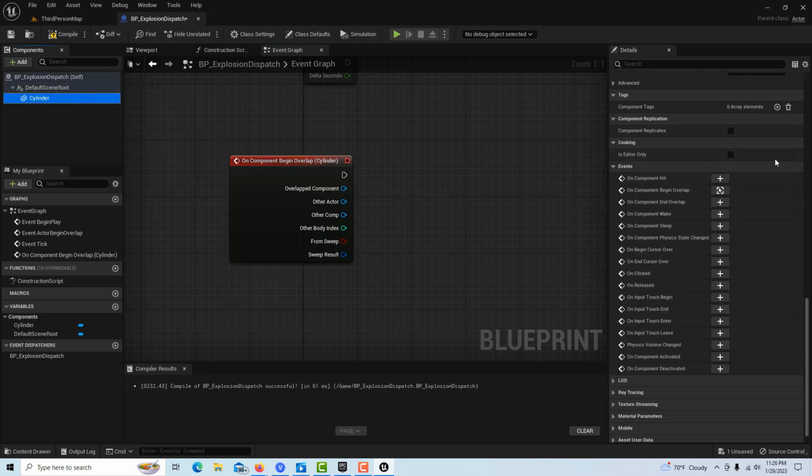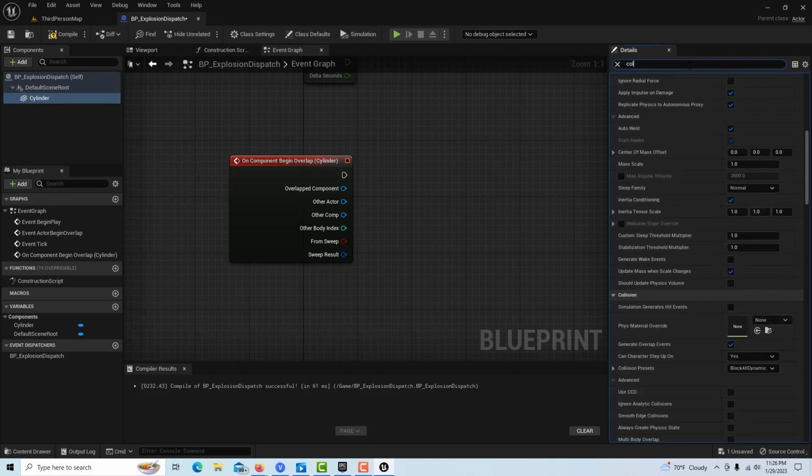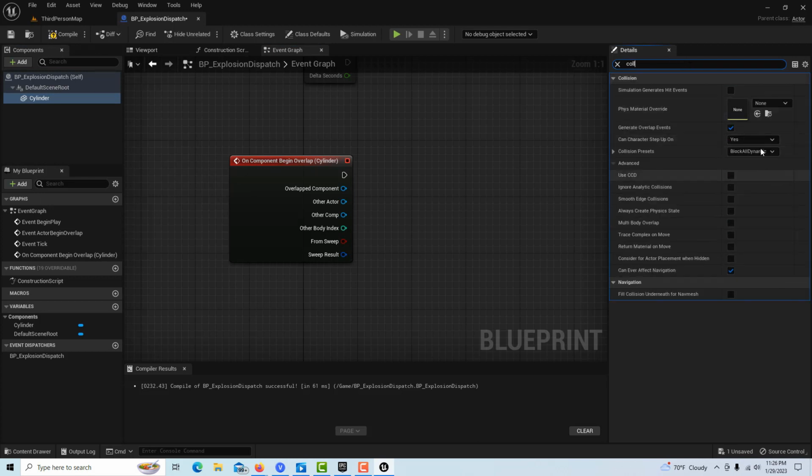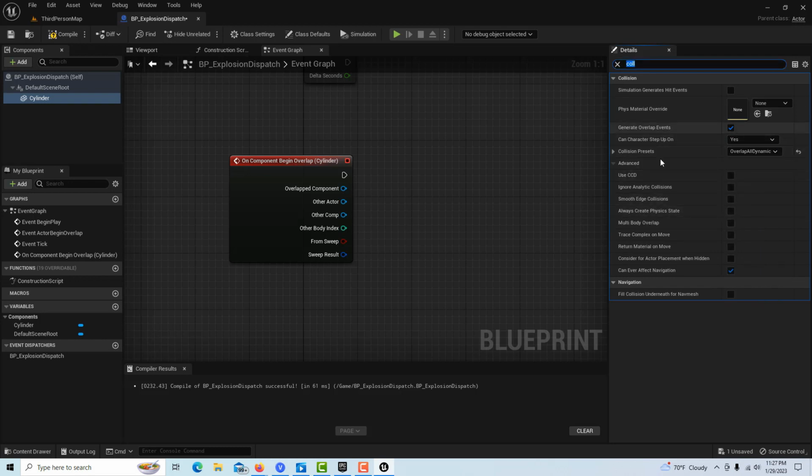Oh, you know what? I forgot something very important, by the way. Under collision, we have to change this to overlap all dynamic objects, otherwise it won't trigger anything. So sorry about that. I should have pointed that out sooner.